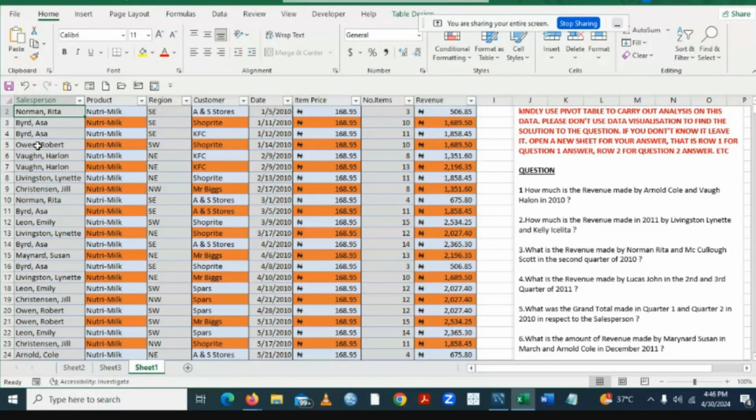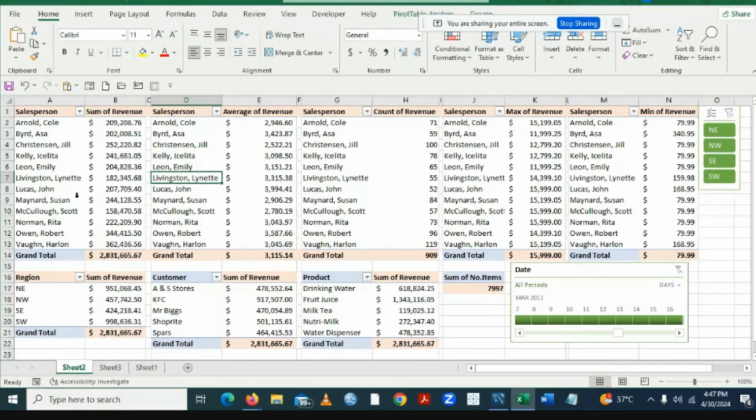If we use distinct counts as we did in the last 2 weeks, you will be able to know the number of rows, the number of times that this person appeared, and for how long as well. Now, if you look at this particular table, you will see that Arnold Cole, you only see this person once. You are seeing this one once, this one once. Now, in Microsoft Excel, we can call this distinct sales.